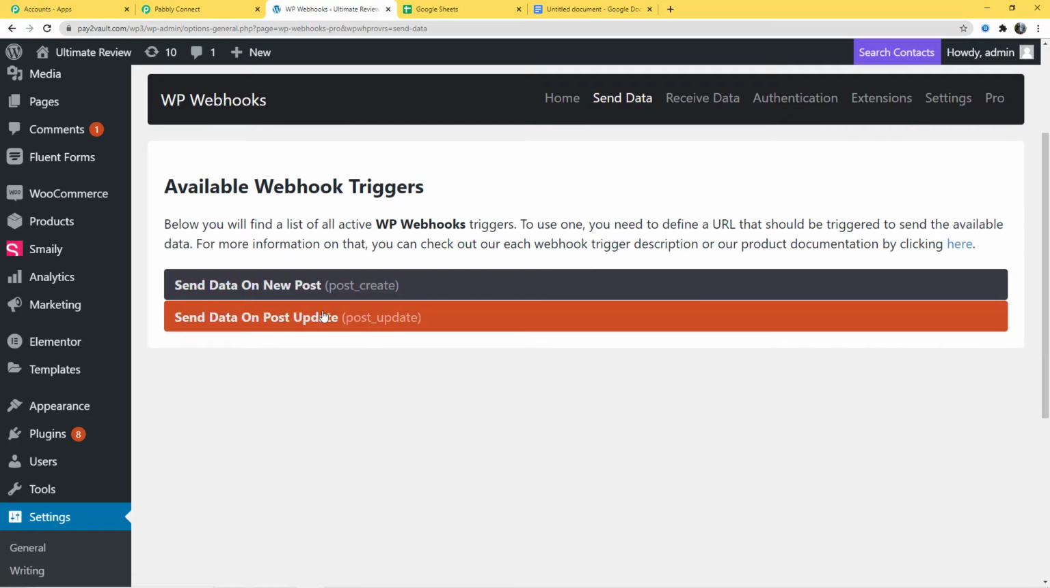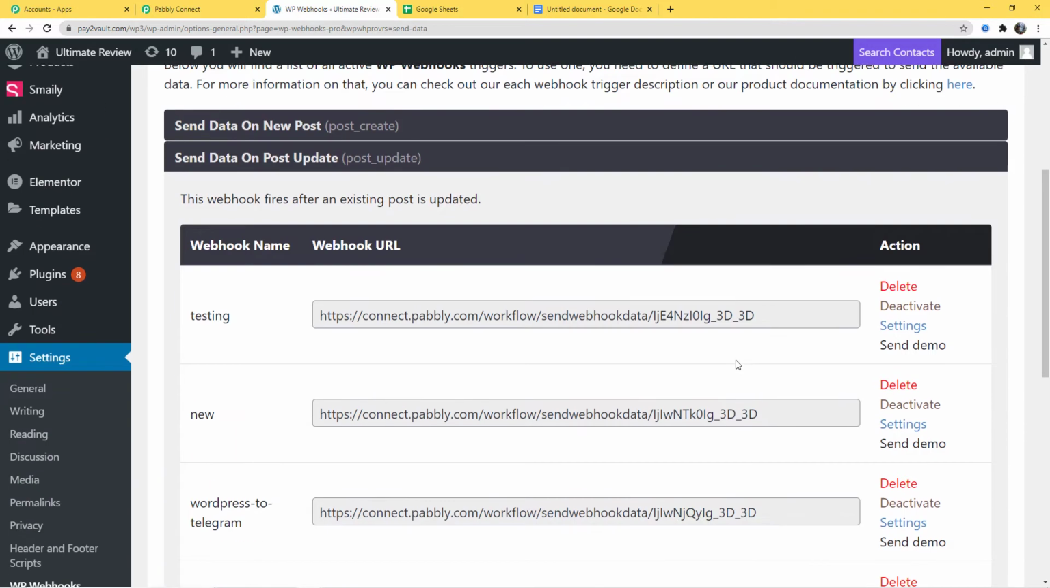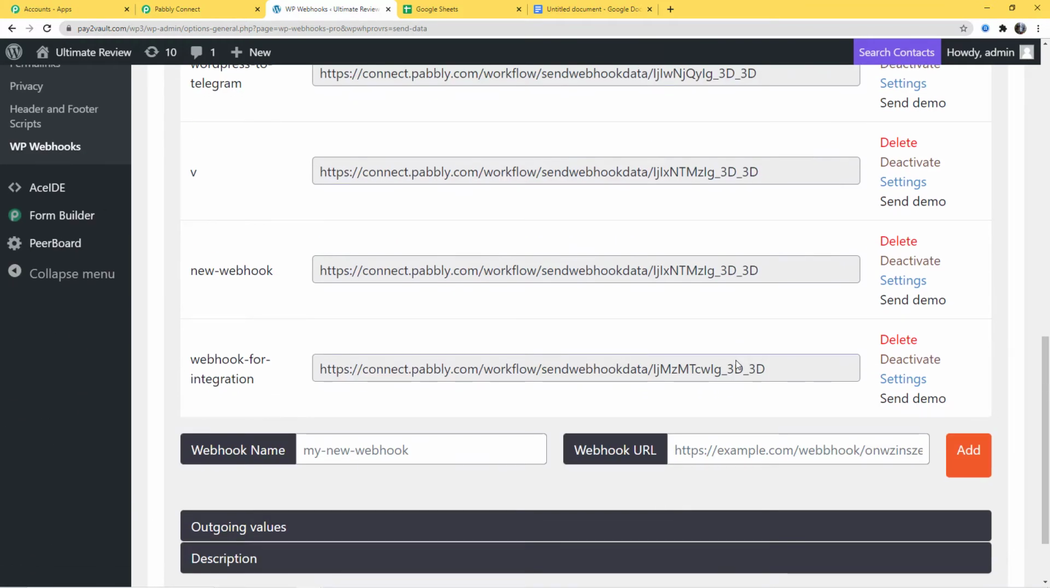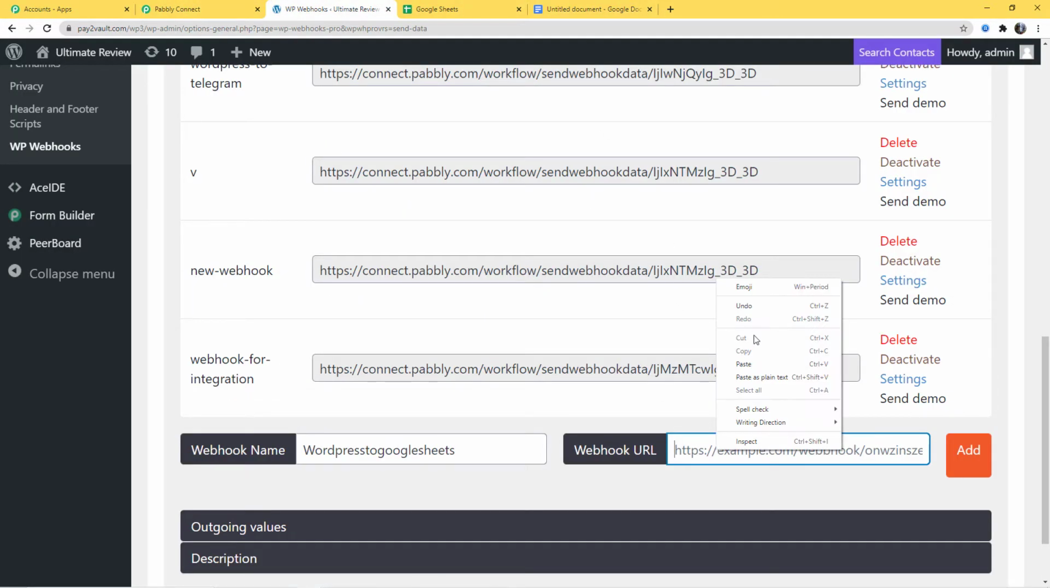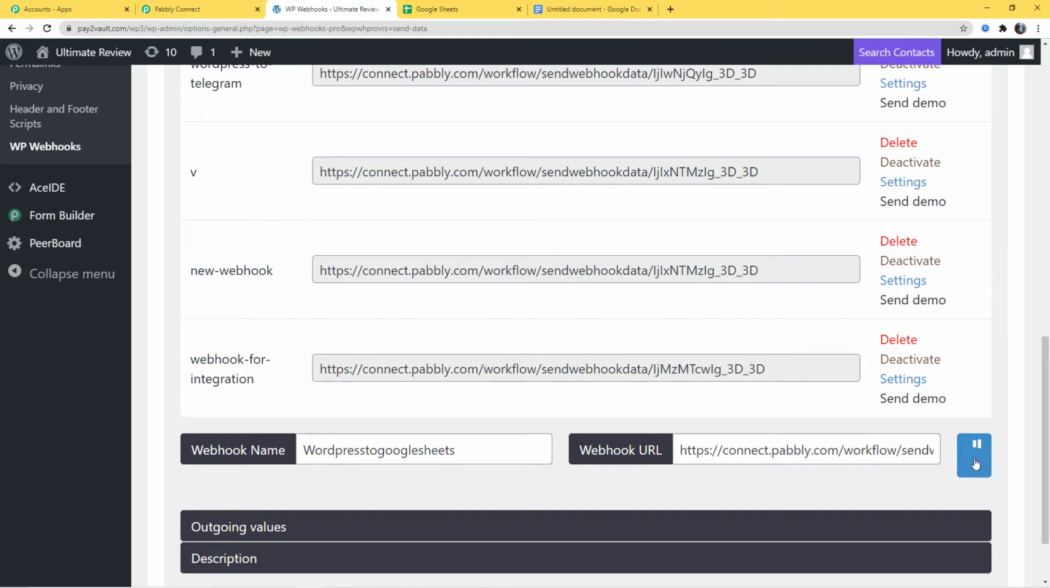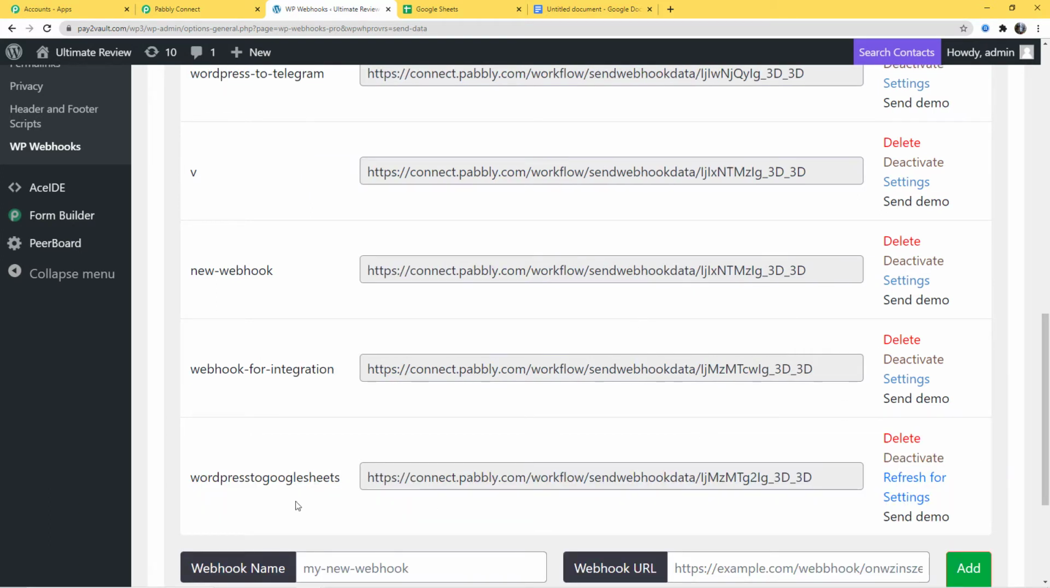And here, send data on post update. Okay, so here we are going to set our webhook. So I'm going to name it WordPress to Google Sheets. Here I am just going to paste the webhook URL that we copied from Pabbly Connect. So I'll just paste it, add. Okay, so you can see I've added my webhook successfully over here.